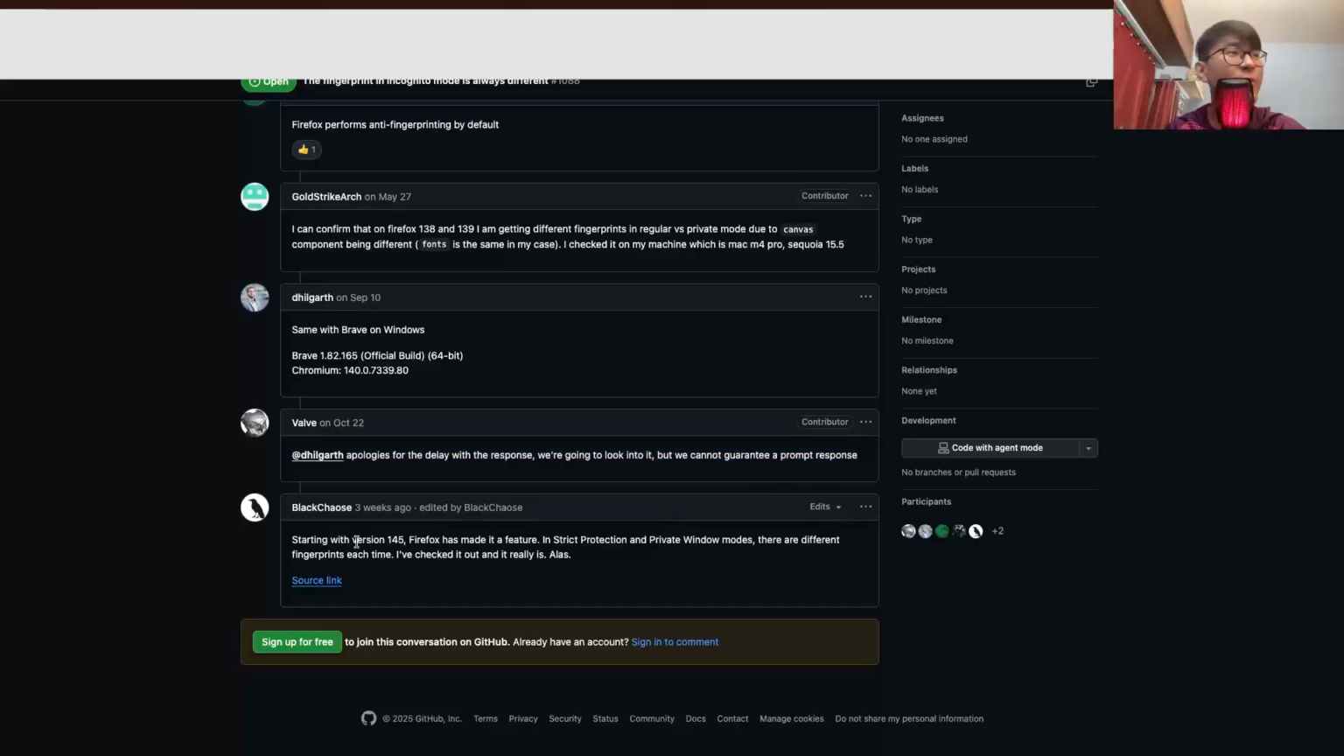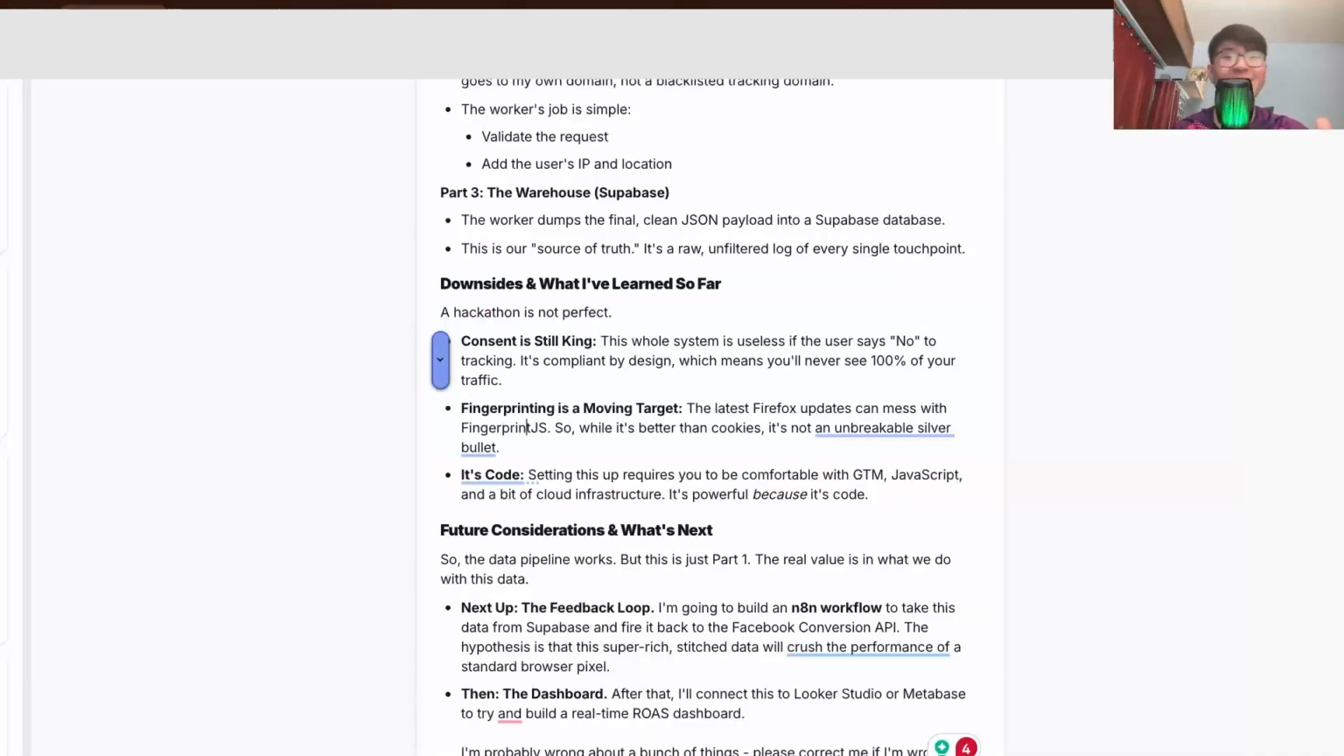This user says starting from version 1.45, Firefox has made it a feature in strict protection and private windows mode, so there are different fingerprints each time. Unfortunately, tracking will never be perfect, but this is definitely better than cookies per se. The other downside is that it's code, right? Traditionally on this channel I talk about n8n automations, and I'll bring n8n into this video later. But if you're not familiar with GTM's JavaScript, this might be a little more intimidating.